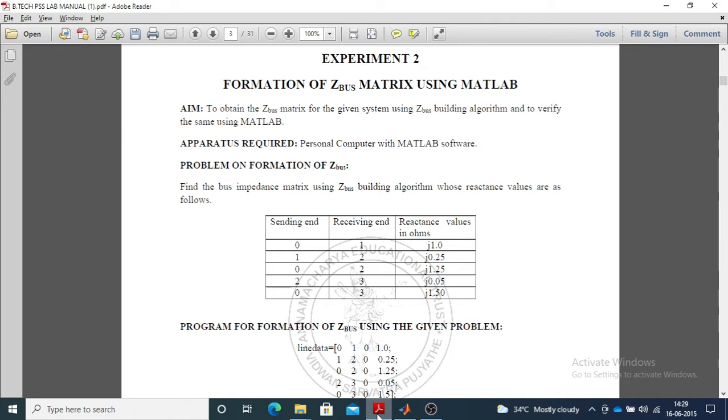In this session, we will describe experiment number 2 in MATLAB, formation of ZBus using matrix laboratory. That is, formation of impedance bus matrix using MATLAB. On the left side of your notes, you can take down the question: find the bus impedance matrix using the ZBus building algorithm whose reactance values are as follows.